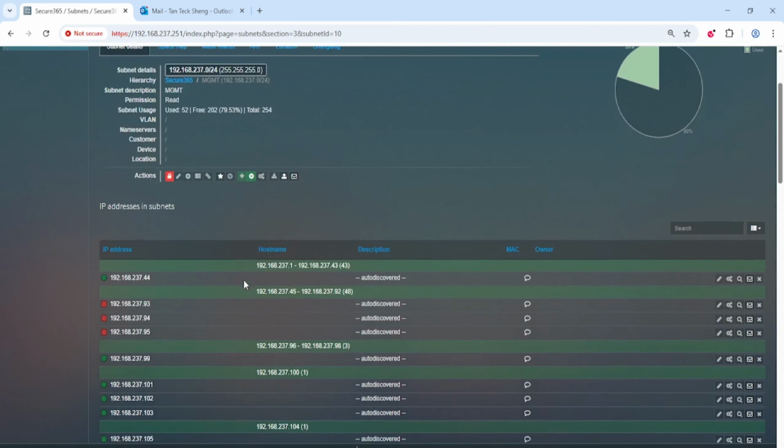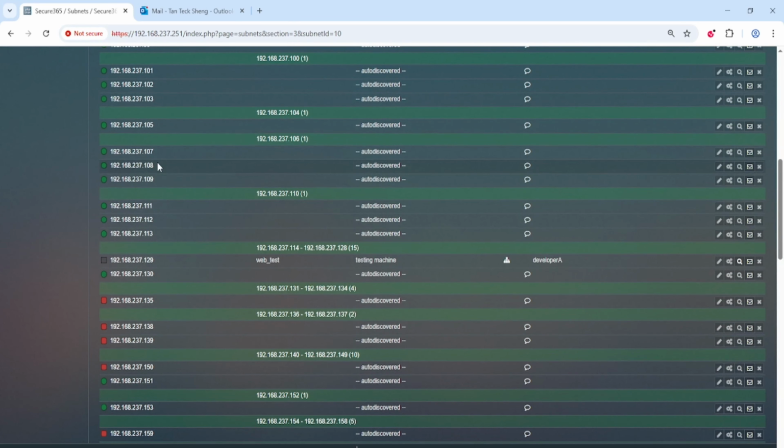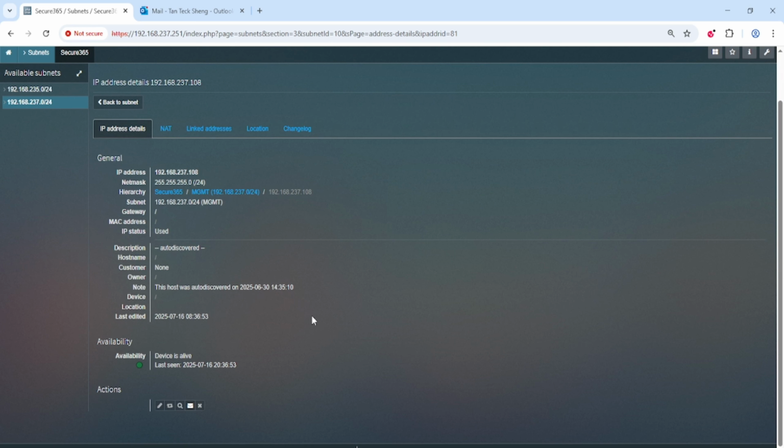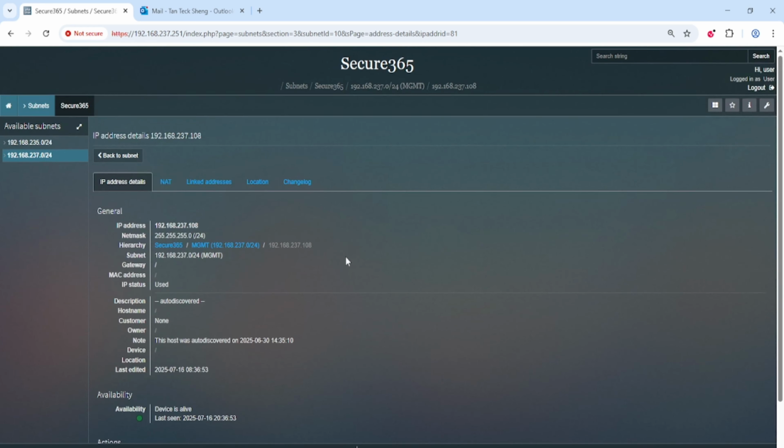So back to the subnet, we can also check the IP address detail like this. You can just press it directly and see the information of the IP address. Okay, so that's all about the user UI UX in this system.